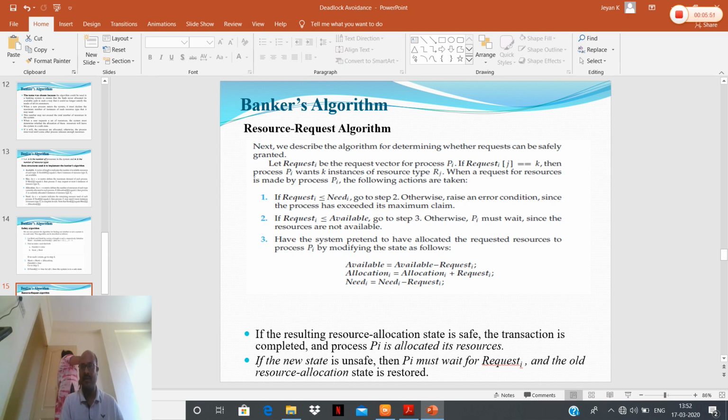So we'll have a look at the third algorithm. In the resource request algorithm, initially, whatever request is given, we check it against the need. If this condition is true, it will move to the next step. If this condition is false, we conclude that this can't be given immediately.